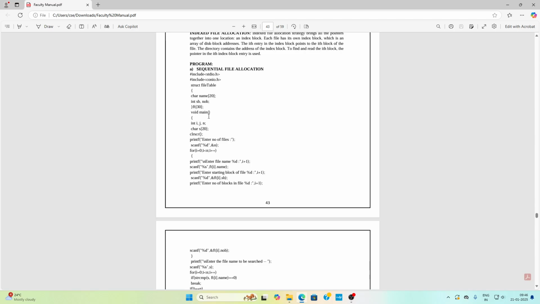Then we are using the main function. Here we declare integers i, j, n. Then a character array s of size 20. In printf we ask for the number of files, that is, how many files we are going to allocate. Then scanf with %d and n, so the scanf process is going on here.